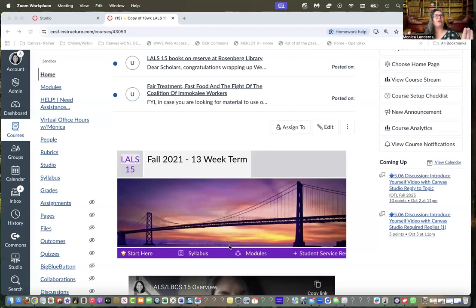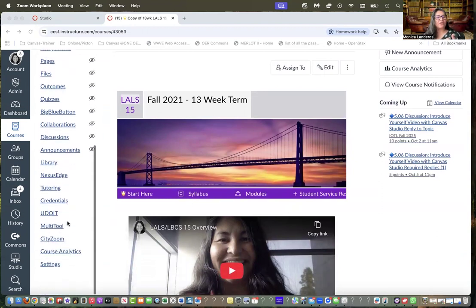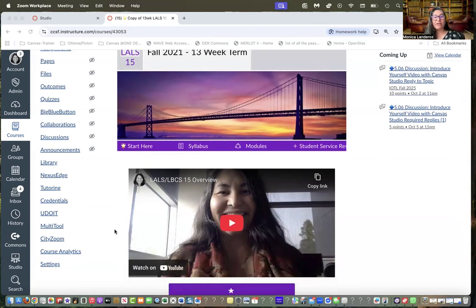There we go. You should right now be able to see a screen that says LOLS 15 Fall 2021 13-week course. So what I'm going to try to do is share with you how to, first of all, enable in settings how to get your YouTube videos so that they come into Studio and they will come through captioned if they're already captioned, and they will come in without the links, the box that says more videos and offers students to watch more videos.